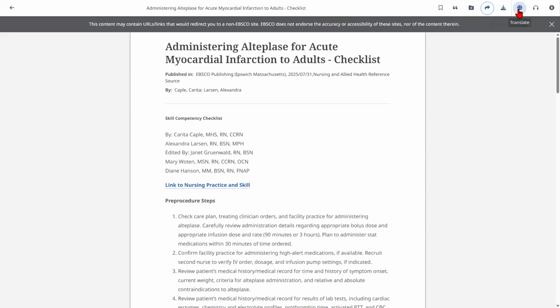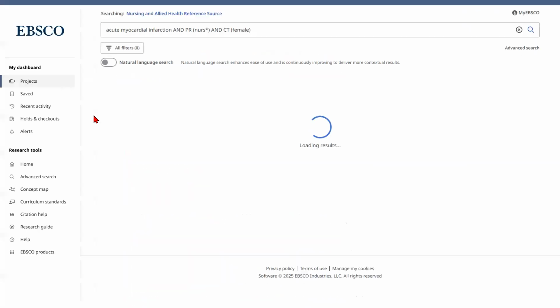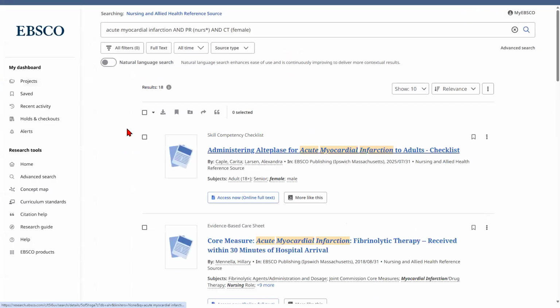You can download from here. You can translate, and there are a number of language options available. You can listen, and we can view the accessibility support. So a number of options there in that top right-hand corner to work with that individual item.